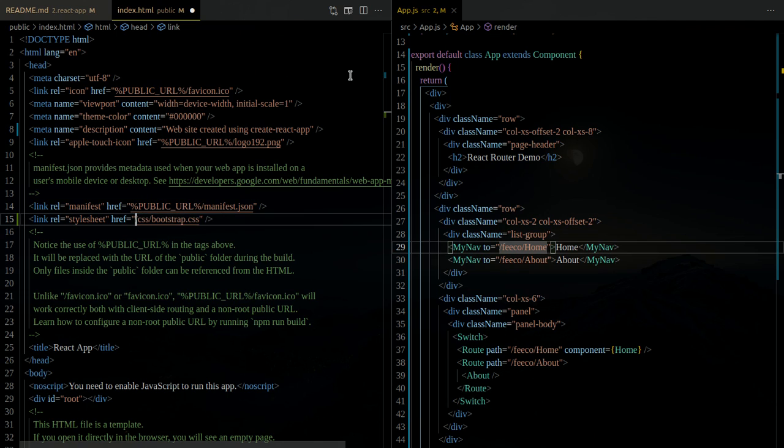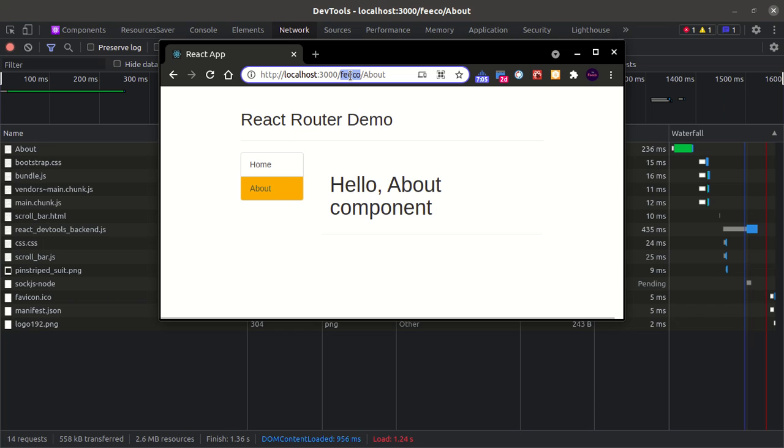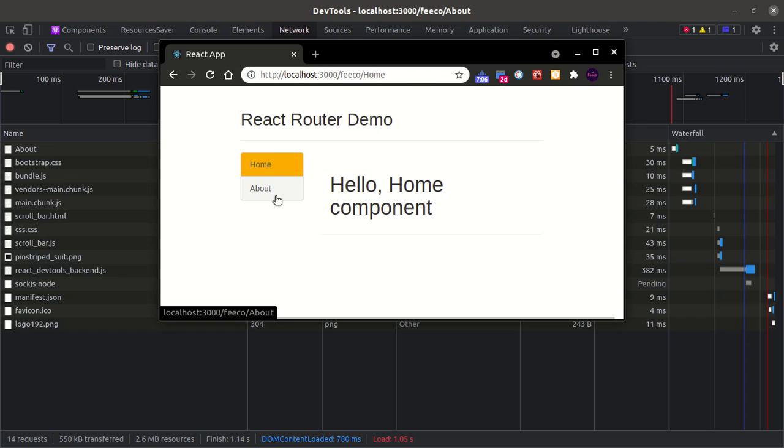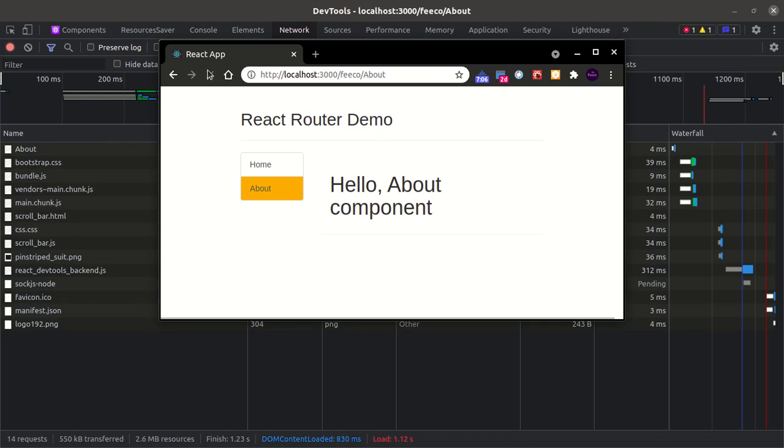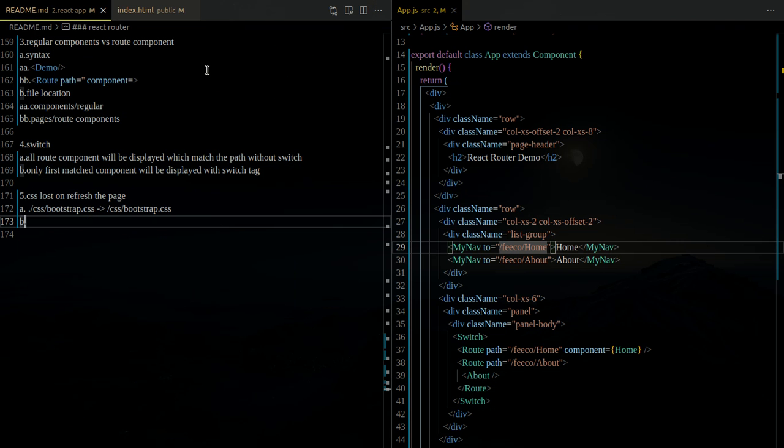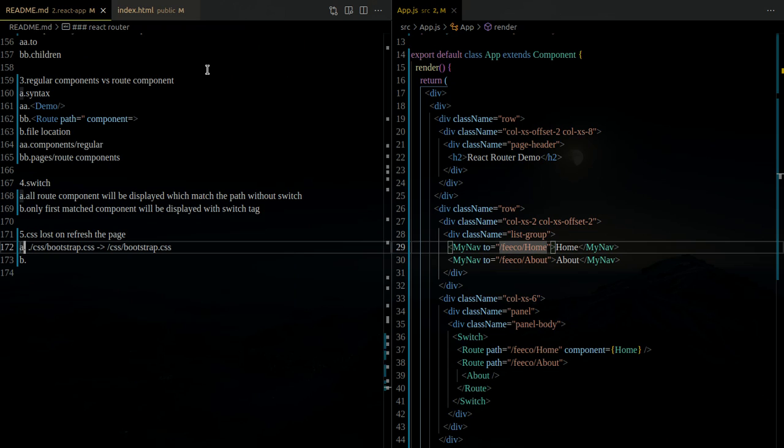It will give you the correct path whatever your path is here in the address bar. So it still works. I refresh the page, it still works, right?